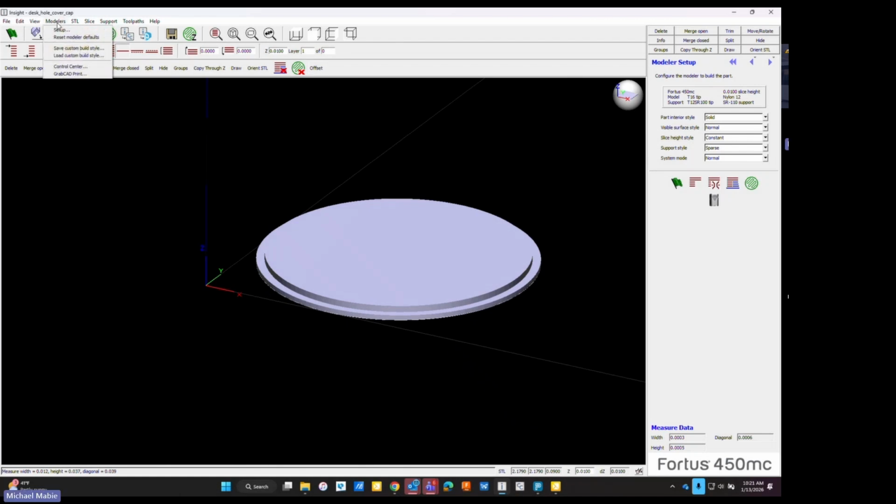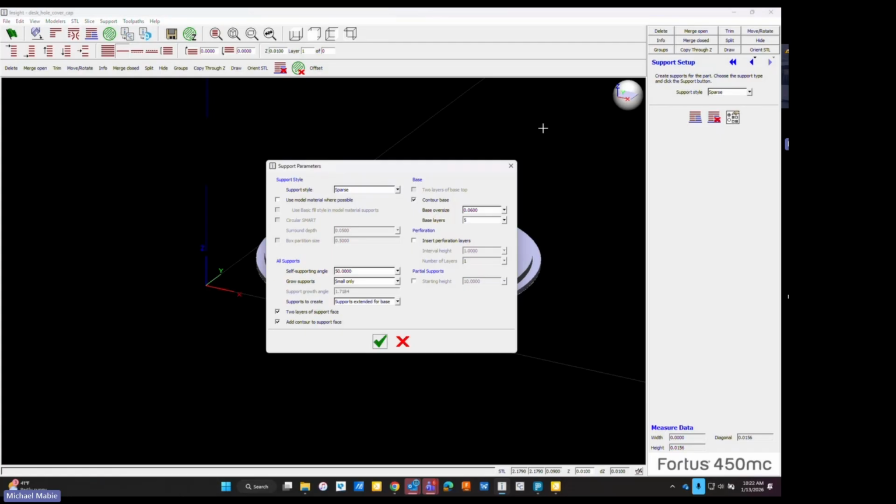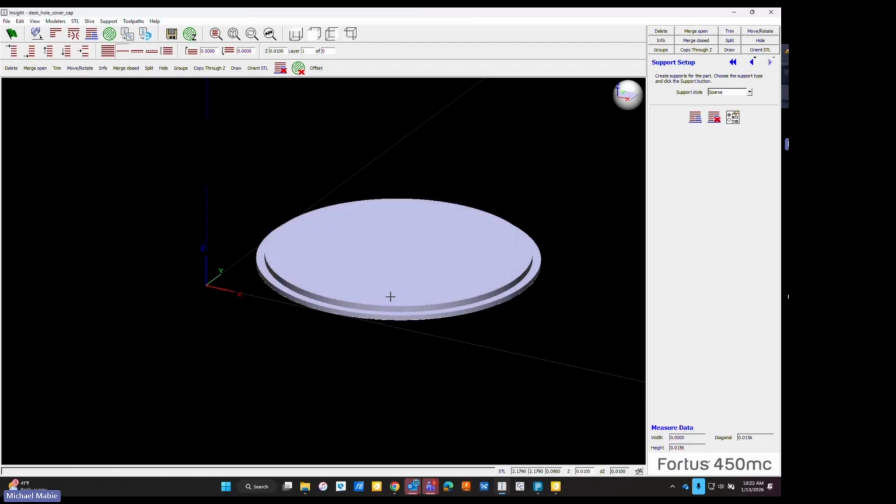And with Insight, if I come in here to modelers, I can save a custom build style. So anything that I change, I'm going to change this to sparse, and I'm going to change this to thin wall. And then for my supports, I'm going to go here to setup and uncheck this, even though it's unchecked because I'm just on regular nylon. Then if I save that as a custom build style, anytime I load that build style in, it's going to automatically open up with all of those settings that I just changed with one button click instead of multiple.